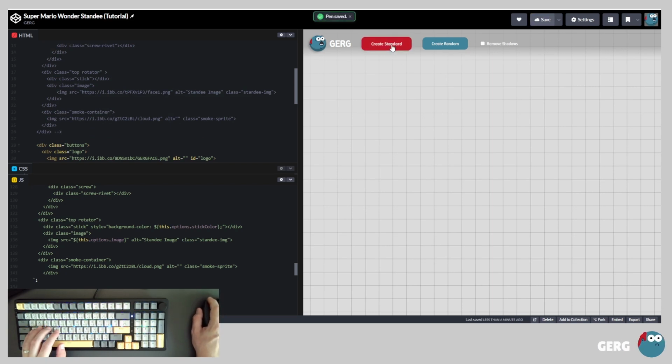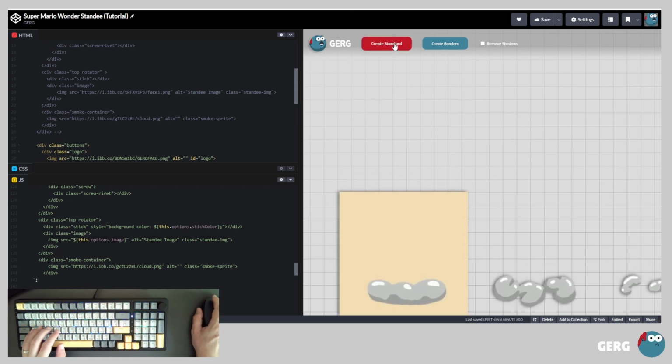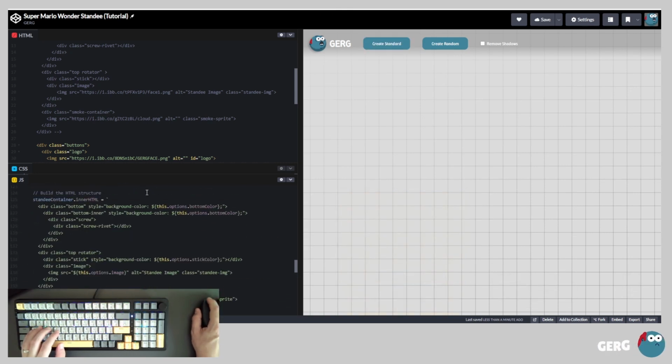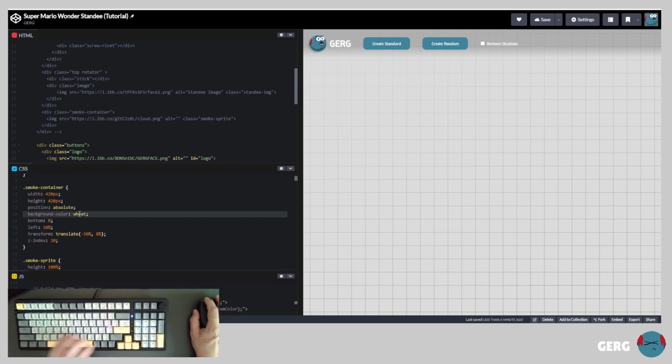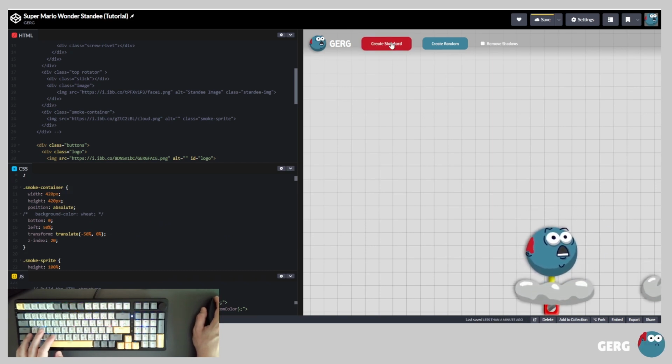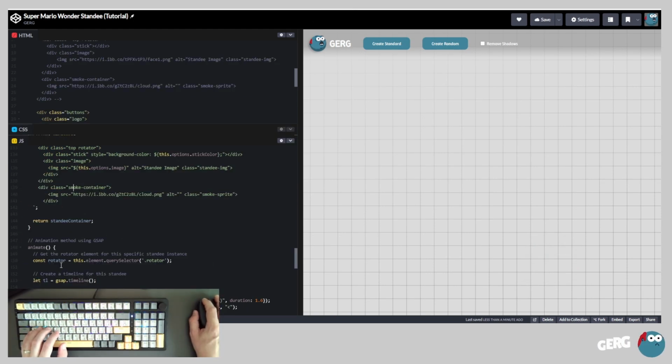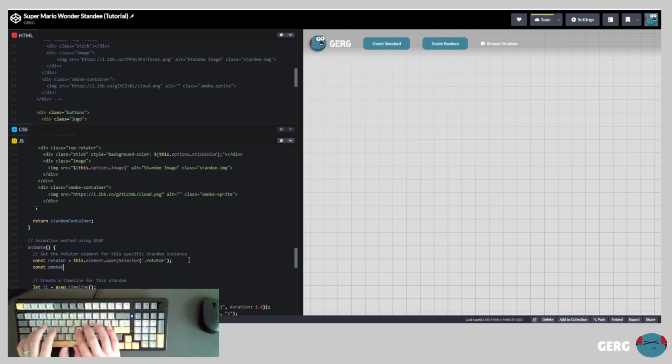Good. Let's create one. And that's actually very good. That's exactly what we had. So I'm going to take away the background. Okay, very good. Now let's get the animation going. In the same way that we got the rotator, I'm going to get the smoke sprite. So if I do const smokeSprite equals this.element.